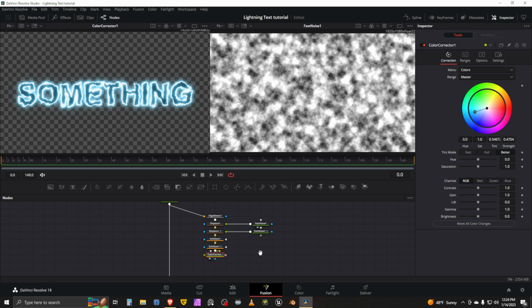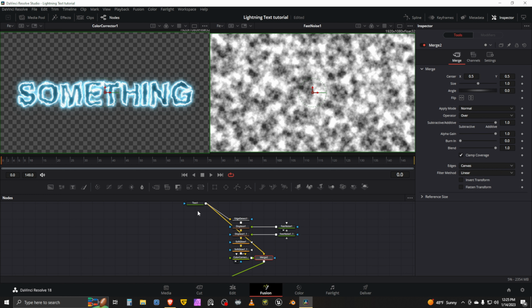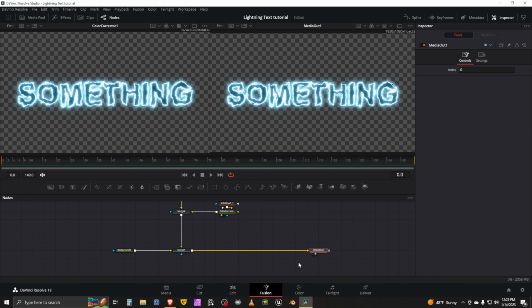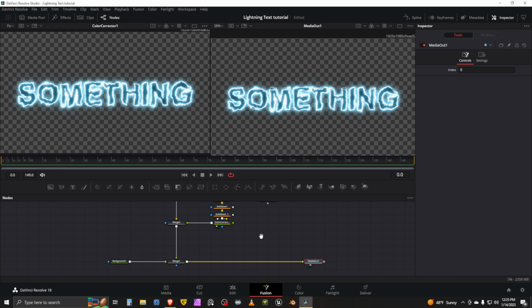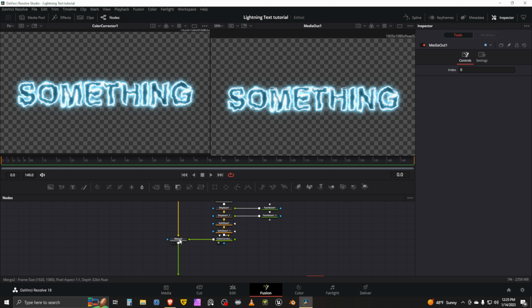Now, for our final, well, okay, not our final step, but to complete this cycle over here, we're going to take this color corrector node and we're going to merge it back over our text. Just like that. And you can just drag this merge over and put our media out in our second node again. And you'll notice that it's merged back over our text. That's okay. Don't worry, we're going to rectify this situation. But anyways, we're well on our way.